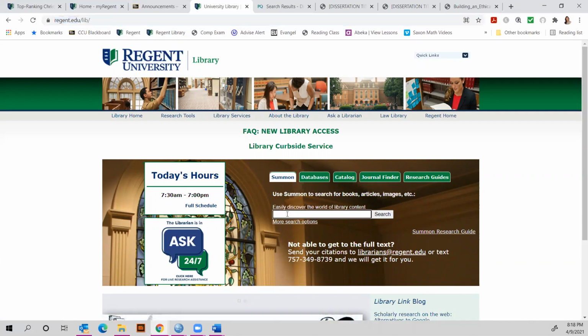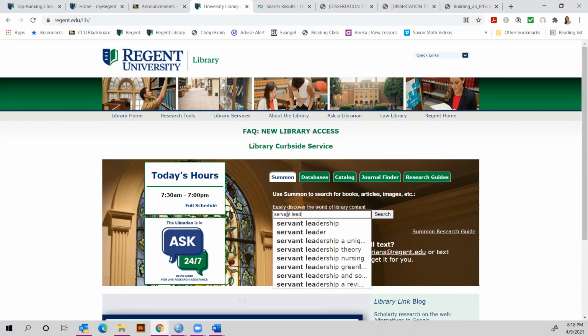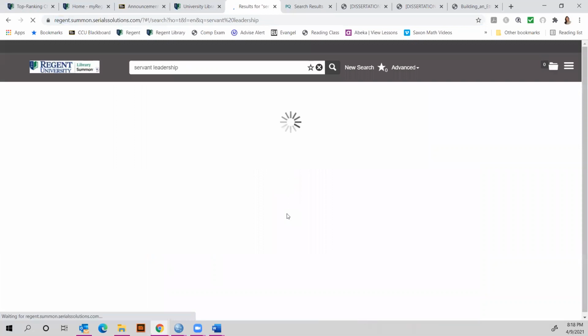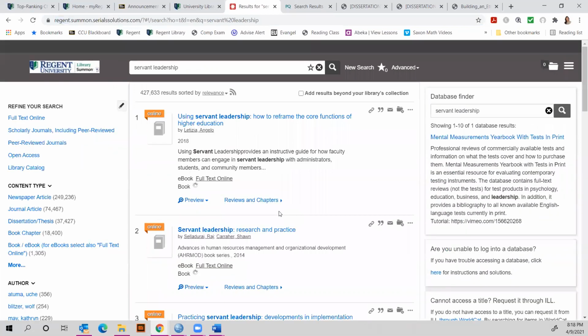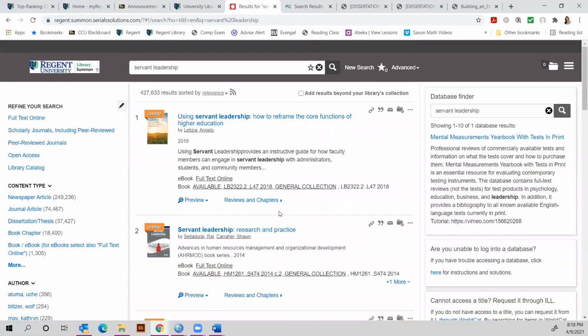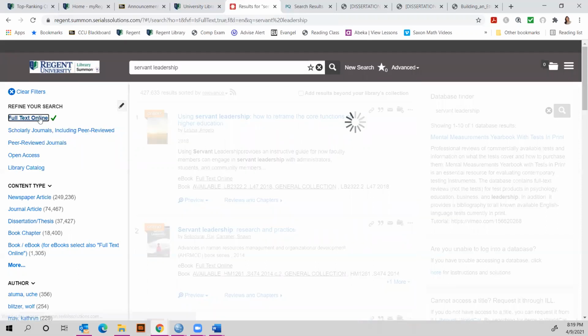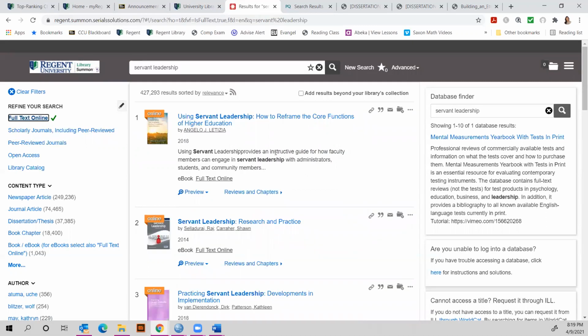If I just wanted to look for an article, let's say on servant leadership, I could do that. And this searches tons and tons and tons of databases. So it's not going to be specific to Regent students or alumni, which is fine. You can look at full text online, which we would want because we don't want to have to send a request to the library to send us a hard copy.